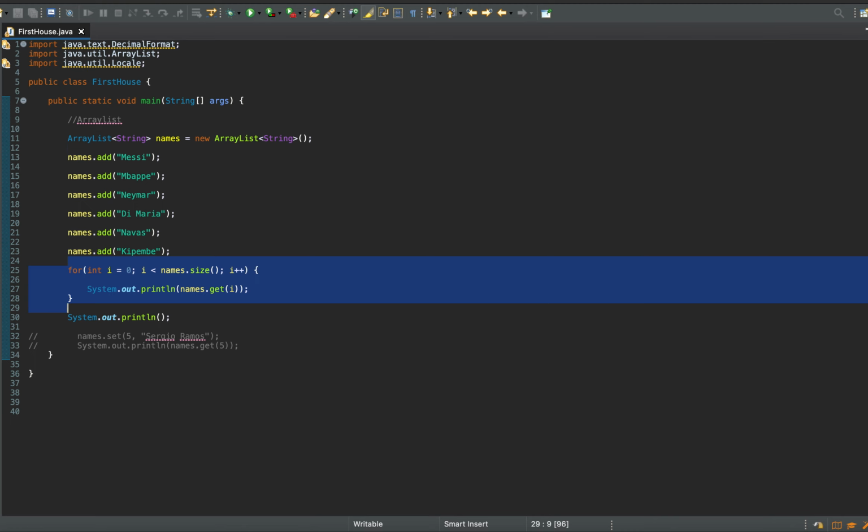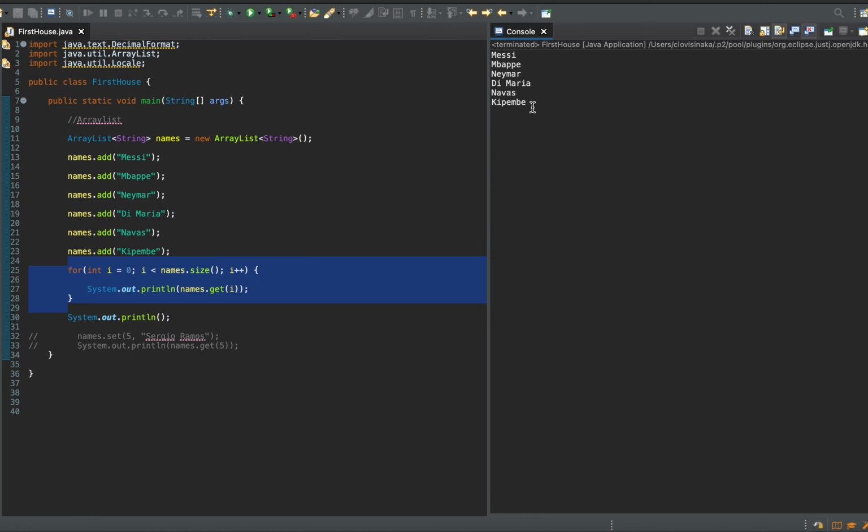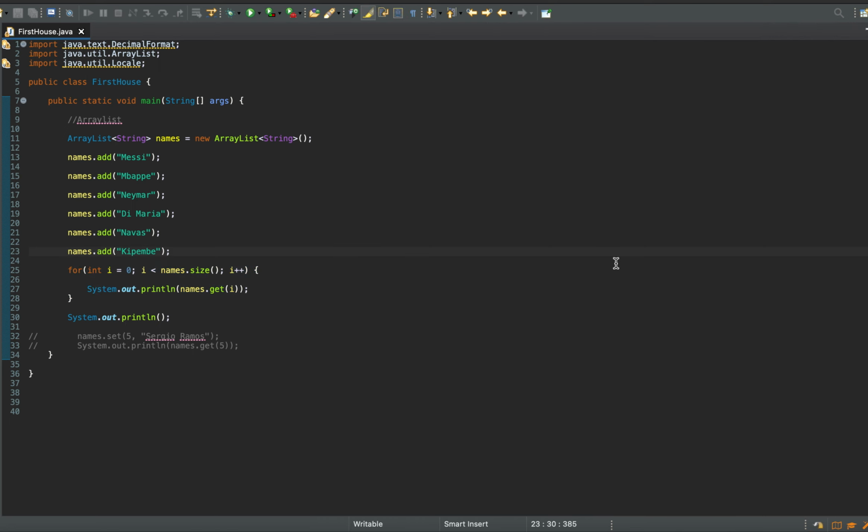Okay, let's see. Okay, there we go. We have everything here: Messi, Mbappe, Neymar, Di Maria, Navas, Kipembe. The same way we added them.